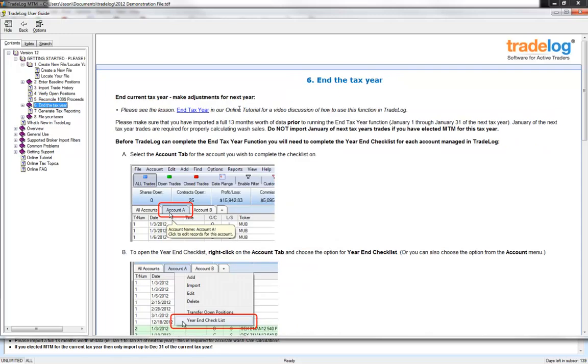Step 6 of our Quick Start Guide is ending the tax year. So many of our users, if you've used TradeLog in the past, know that it's very important to run this step at the end of the year. But what we were finding was that some people were forgetting some of the important steps they needed to do before they ended the tax year.